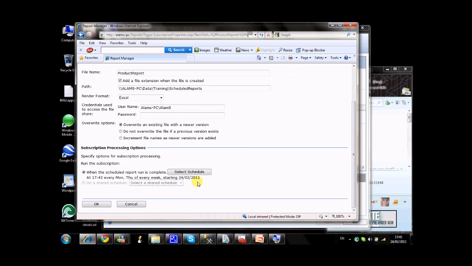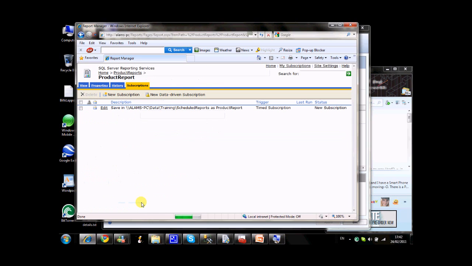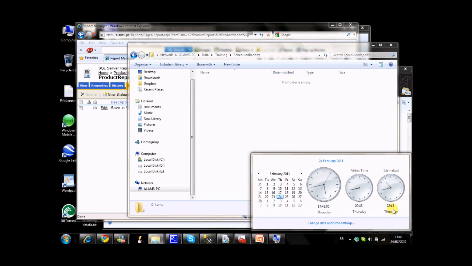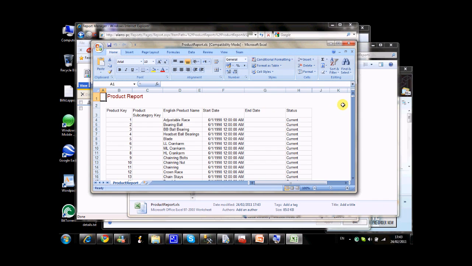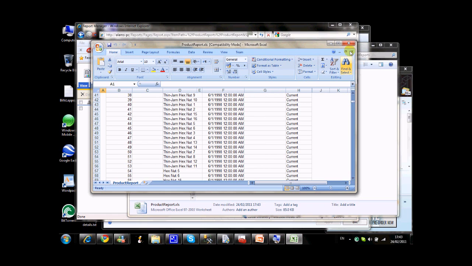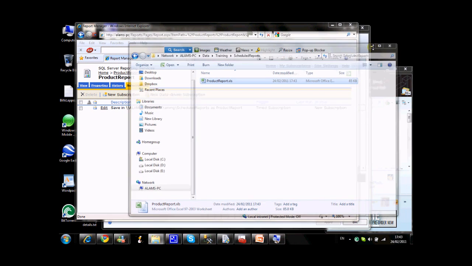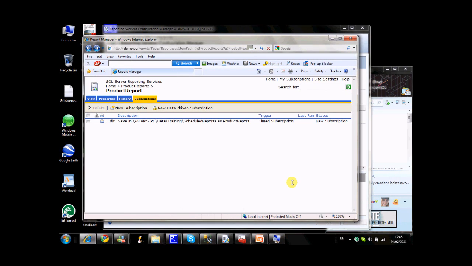Okay, let's see when this report is generated. Yes, so we specified 17:43, and the report is generated at 17:43, and we can see, yes, so you can see the product report and all the data is delivered to this folder in the Excel format. Okay, so we have created a standard subscription, and we are seeing the report delivered to a shared location based on this standard subscription.